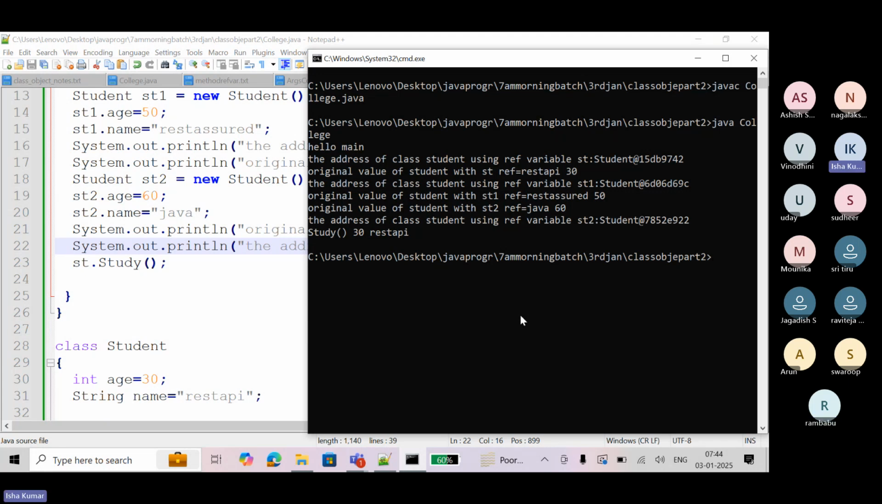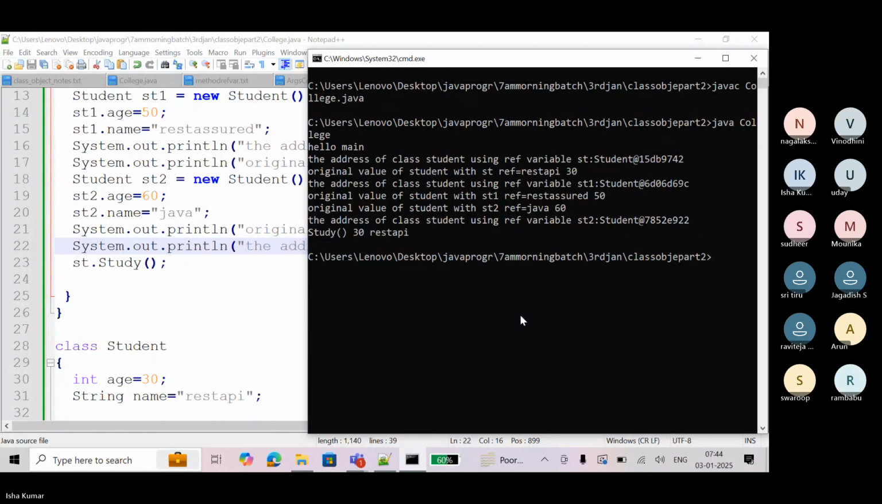Every reference will have a separate, individual copy of the same class. That's why using different reference variables, we can create multiple objects of the same class to update the class variable with different values. And every reference variable will keep track of its own copy. Okay.